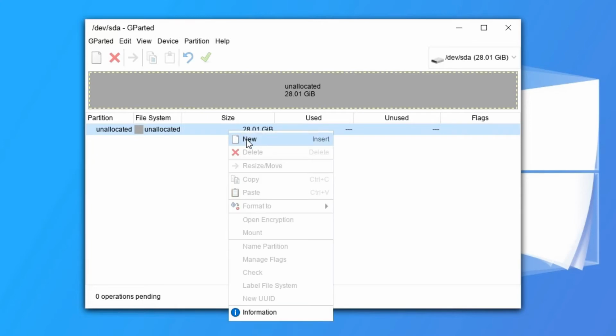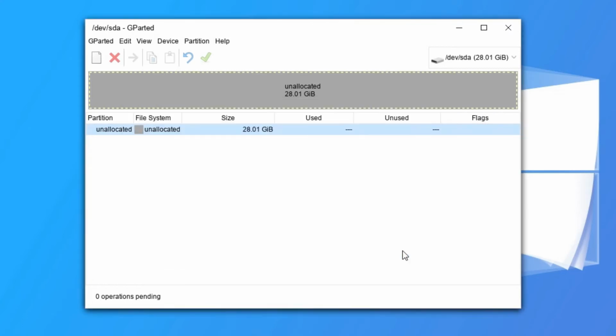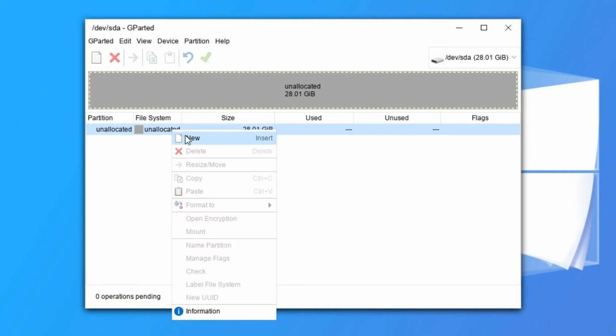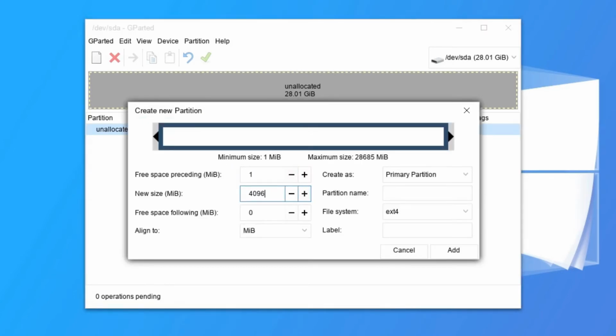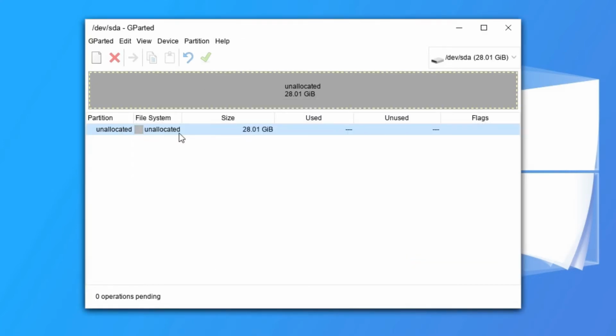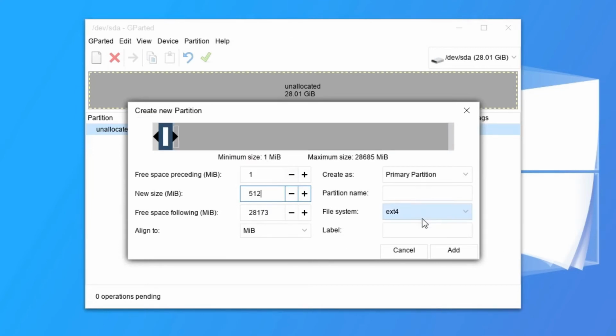Now if we were to do the same thing, let's just do our swap partition first, 4096, primary partition, cancel that. We need partition device, create partition table, make that GPT and apply that. We go new, 4096, enter, primary, let's make that a swap. Actually no, we want that a FAT32, cancel that. Let's try it again, new, we're on EFI, so 512. It's a primary partition, we want that FAT32 and it's going to be EFI boot. Add that.